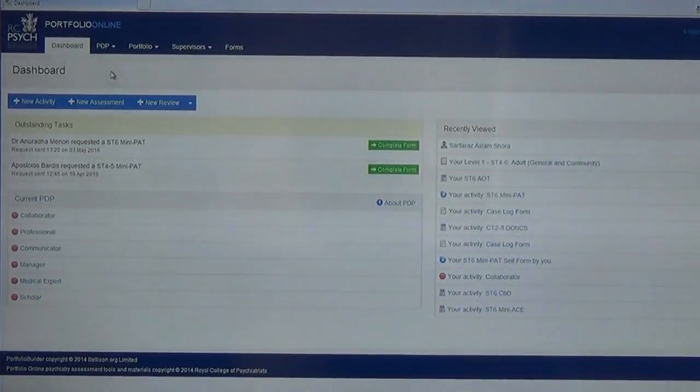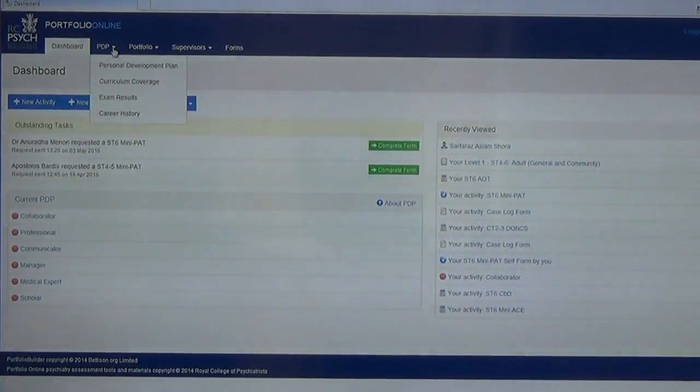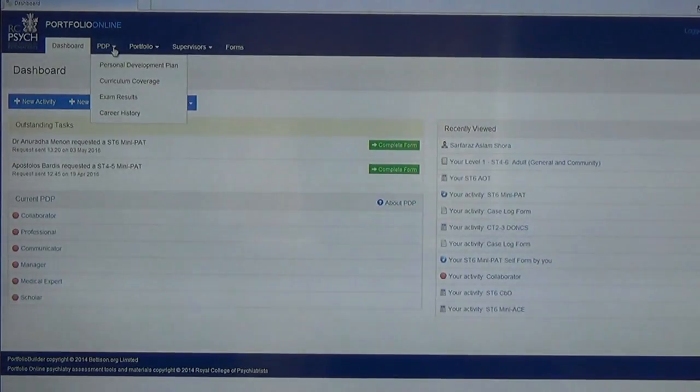So if we start with the PDP, if I click on the PDP, you can see 4 headings: personal development plan, curriculum coverage, exam results, and your career history.